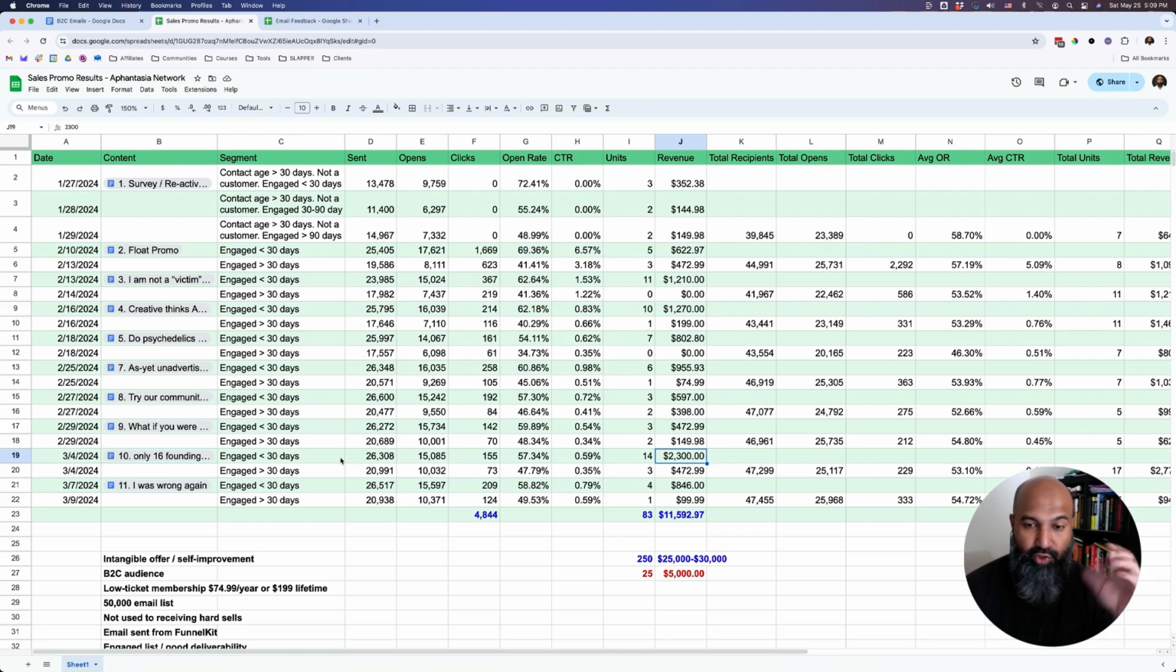And then we actually sold out of the discounted spots before we sent the last email, and when we sent the last email, it still sold a few units at the increased price. So there were still buyers on the list. All in all, according to FunnelKit, we sold 83 units and did $11,593 in cash collected. But according to the client, we ended up selling closer to 250 units and did between $25,000 and $30,000. Now, I don't know why such a big discrepancy is there.